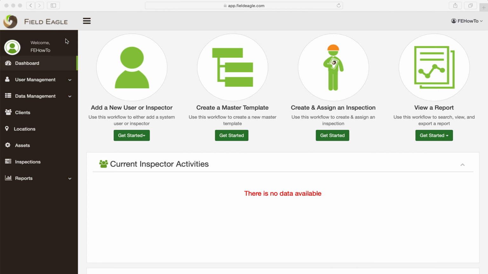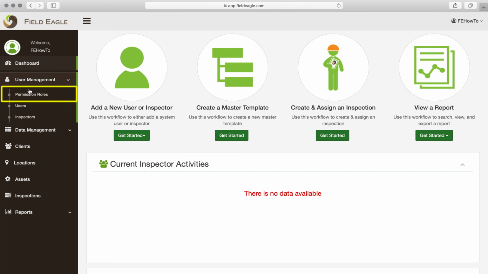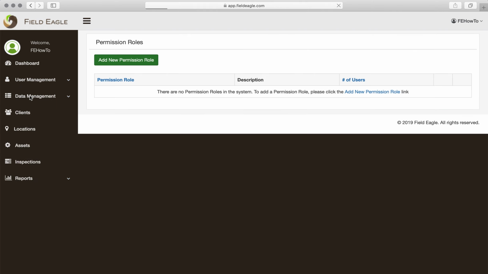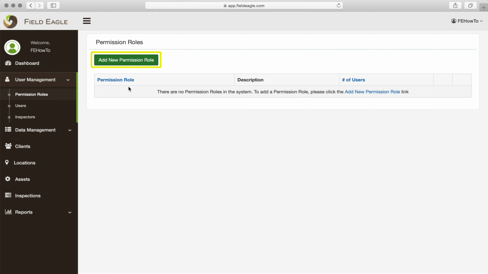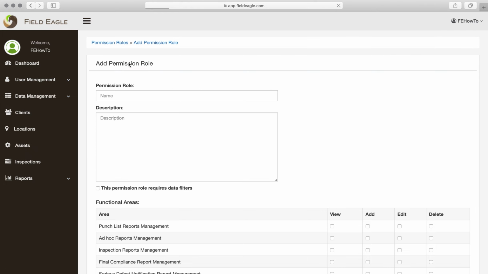To add a permission role, go to the navigation menu on the left. Under the User Management tab, select Permission Roles. Click the Add New Permission Role button on the top left.